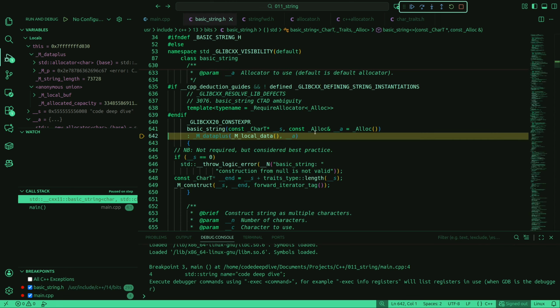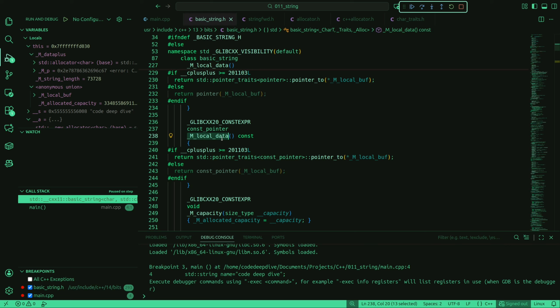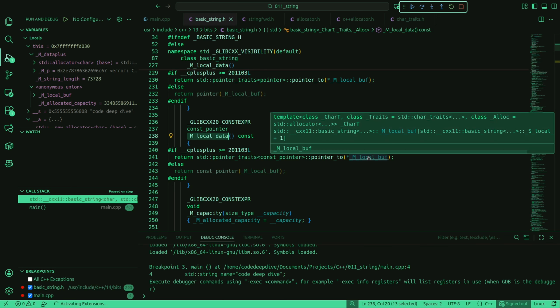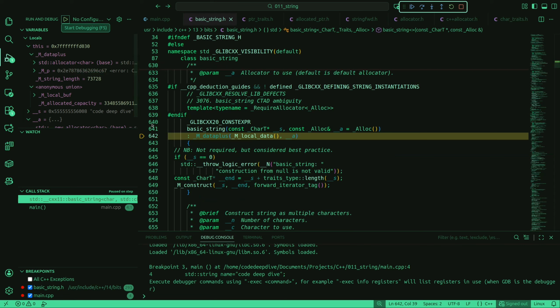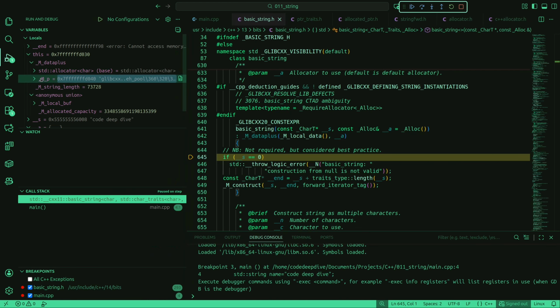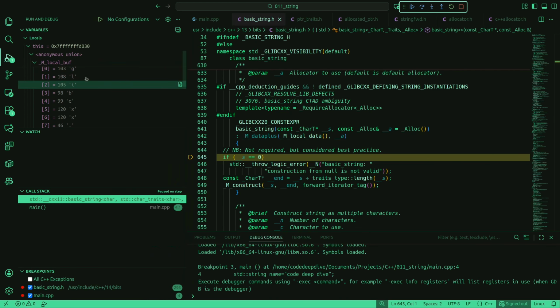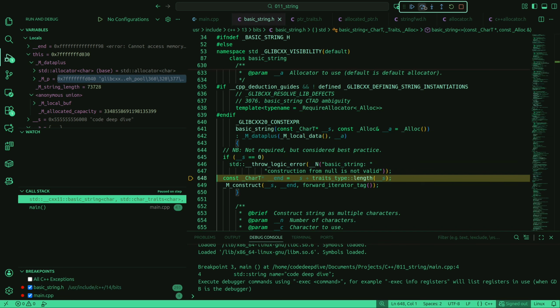On object construction, data plus is initialized with local data call and passed allocator argument. Local data is a pointer to local buffer, which is first field declared in anonymous union we have seen before. We can see in variables view that p address resolves to the memory area of local buffer that contains some random value. On passing null pointer, logic error is thrown.